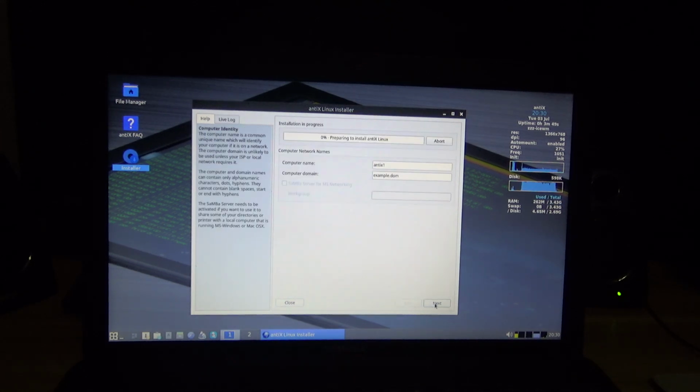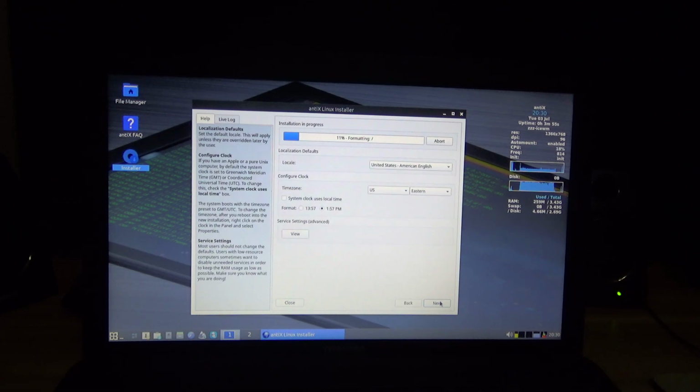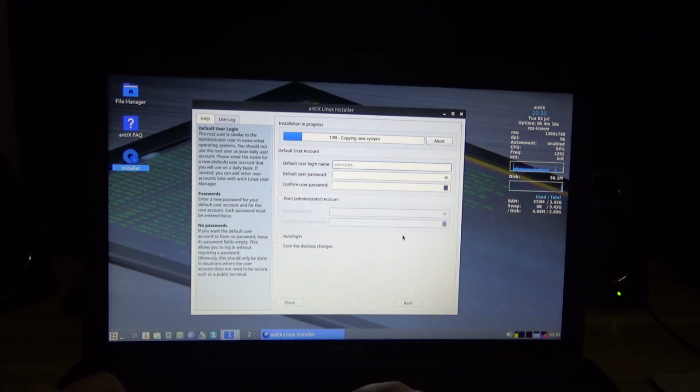Yep. All right. Computer network names. Sure. American English Eastern. Let's do that. That's the format. Still has the wrong time. Oh, it's probably the wrong time because I don't have the freaking clock battery in. Shiba, for a Toshiba.